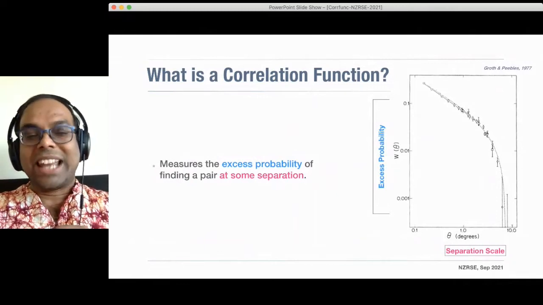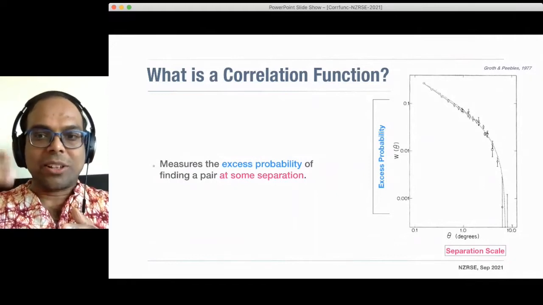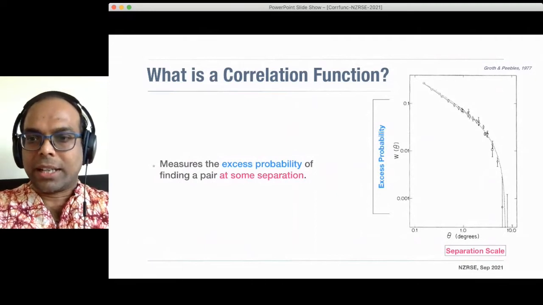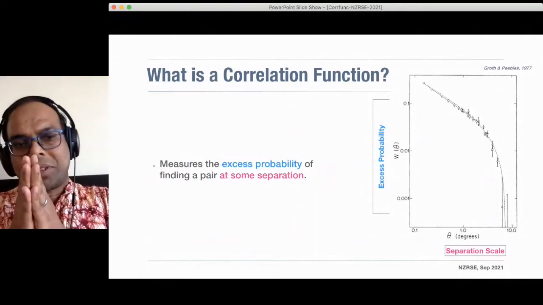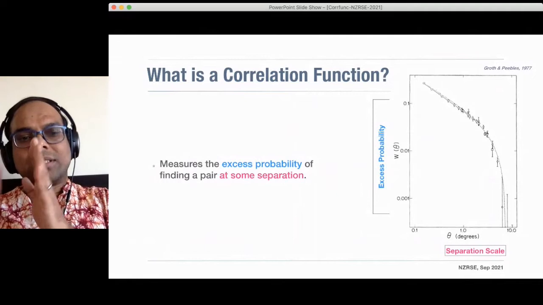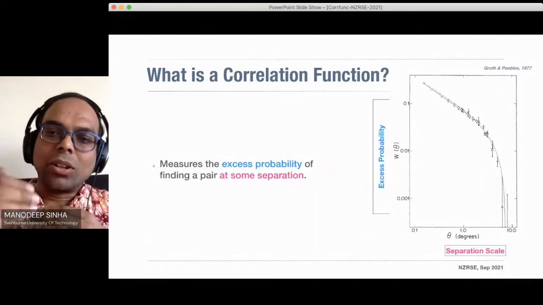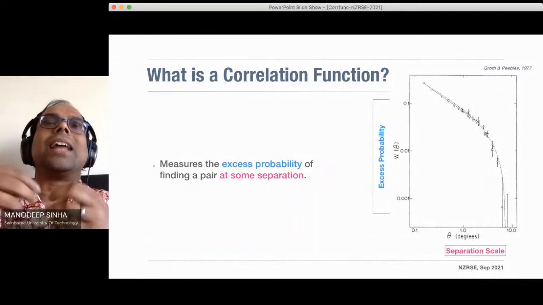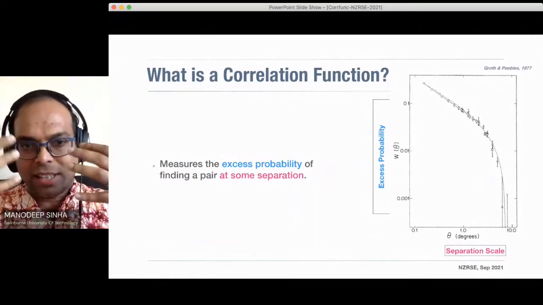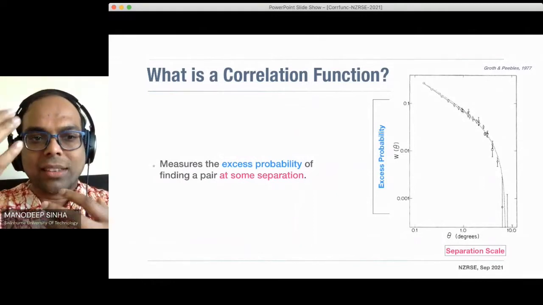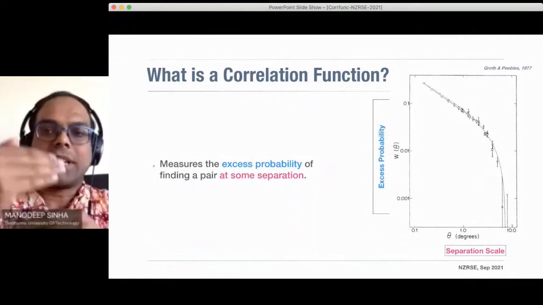This is from 1977. I suspect some of the people in the audience were not born. It is that old of a tool, of a technique. And what you have on the x-axis is some angular separation, starting at some small scale, some minimum separation, and going all the way out to like 10 degrees on the sky, right? And on the y-axis is a measure of the excess probability. If you just took 10 points and distributed them in the sky, there is some random probability that 2 points would appear at a certain separation. So this measures the excess. The y-axis measures the excess probability.